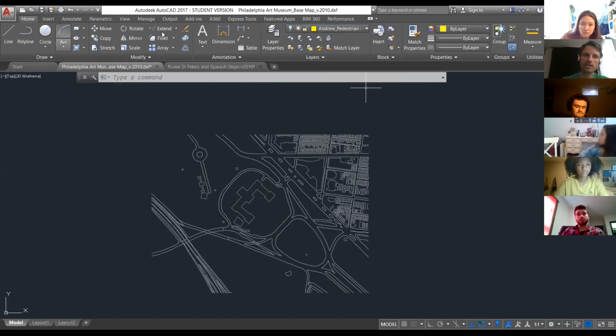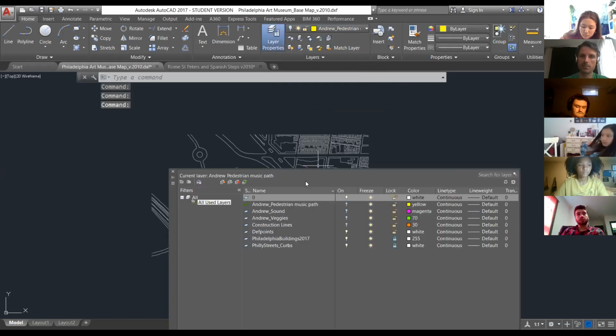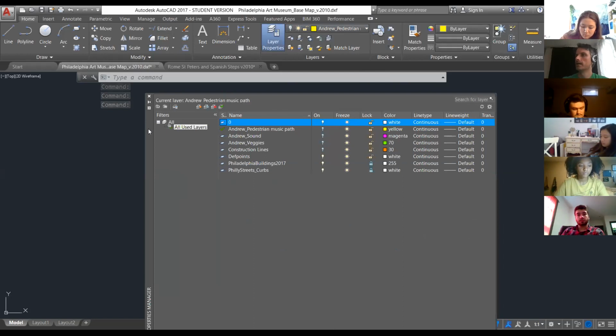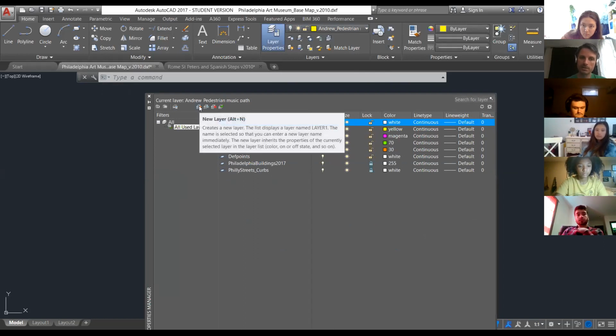Okay, before we get into using these tools, I want to talk about layer management. And we've gone over layers before in Photoshop. And so we have layers here in the same way. So in Photoshop, they were holding images. Here, they hold lines.